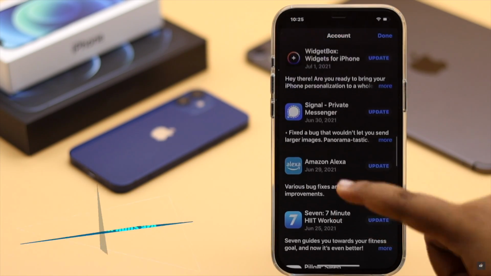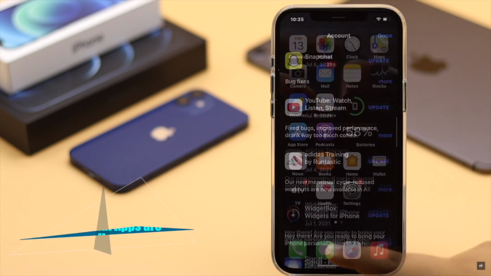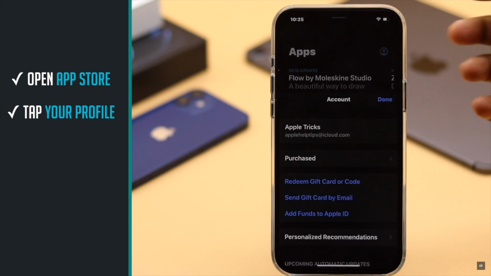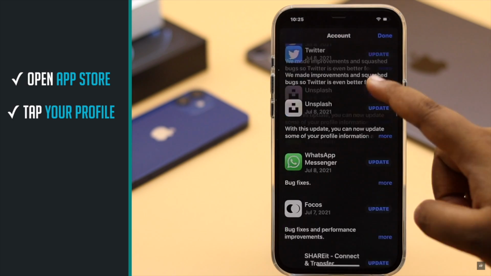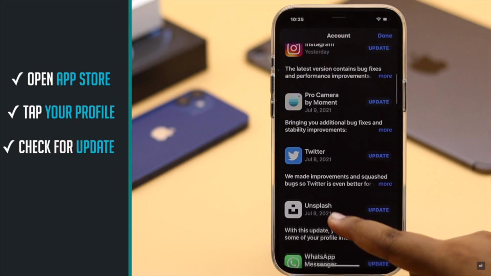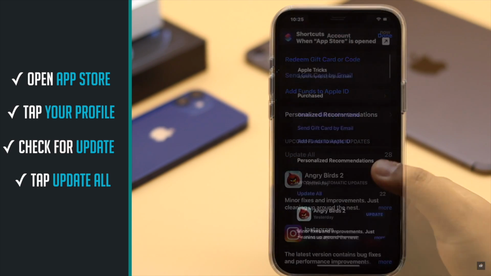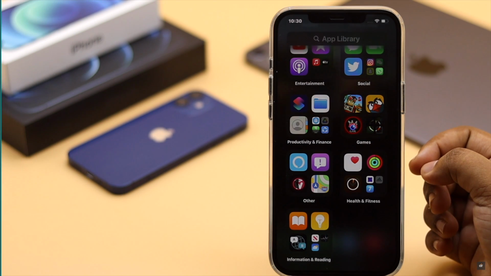You need to make sure all your apps are up to date. If they are not, it can cause the problem. Open App Store. Tap on your profile. Scroll down to check if there are apps that need to be updated. As you can see, there are many apps that need to be updated. You can simply tap Update All, and all the apps will be updated.